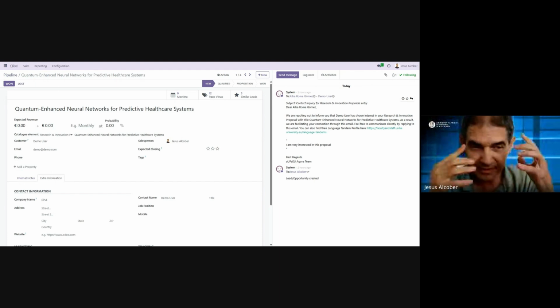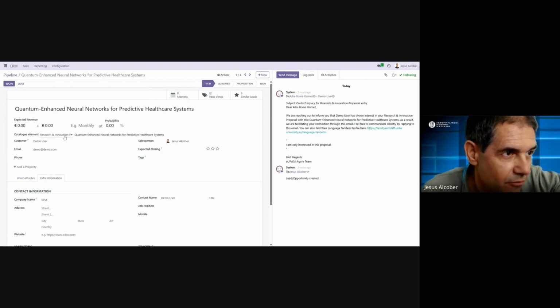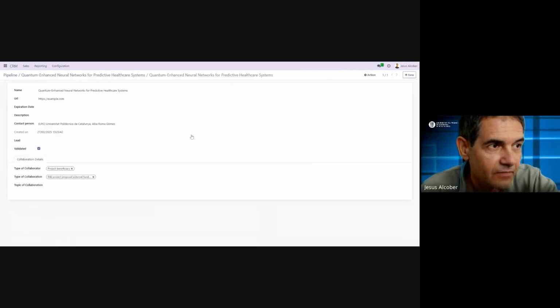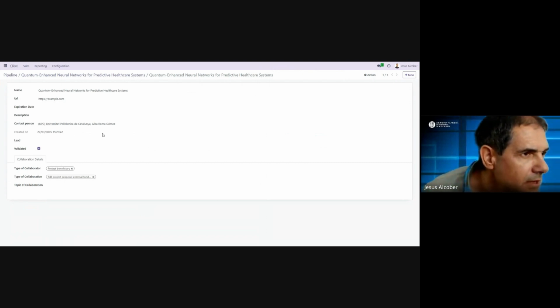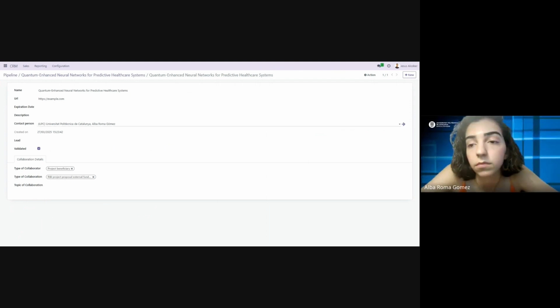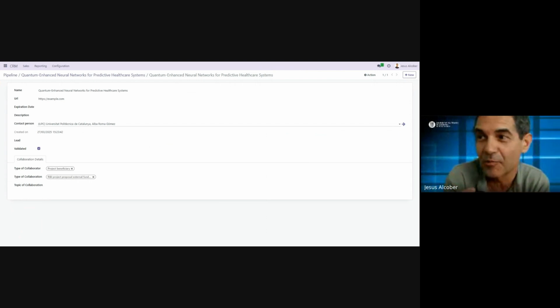But remember, it's important, by the way, just to confirm this is the catalog element. This is the catalog research and innovation, and this is the element. That means if I go to the element, you see that Alba is here. Okay, contact person is Alba. For each element, in this case a proposal, there is somebody that proposed this idea. This information is not appearing in the catalog because we want to promote the usage of the CRM module.